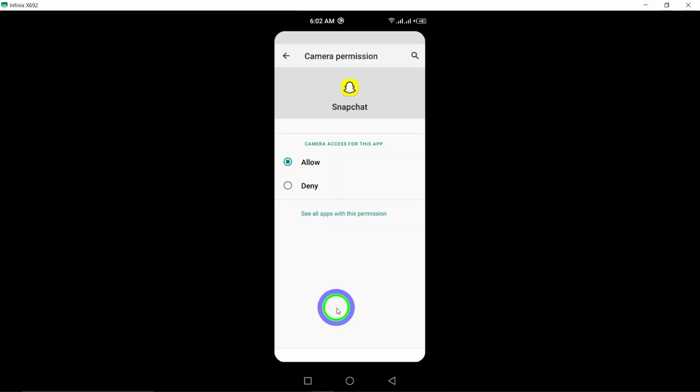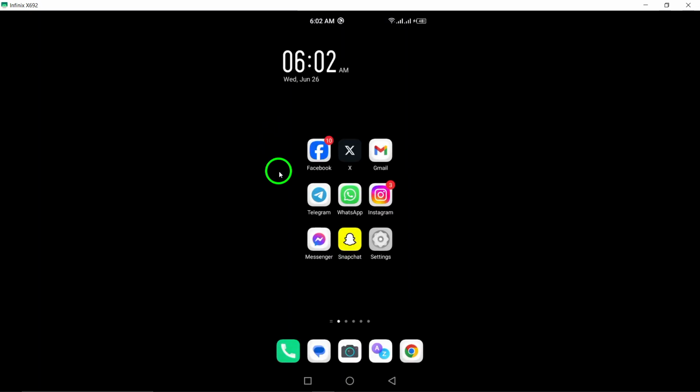By following these steps, you can easily prevent Snapchat from accessing your camera on your Android device. Take control of your privacy and enjoy using the app without worrying about your camera being accessed without your consent.